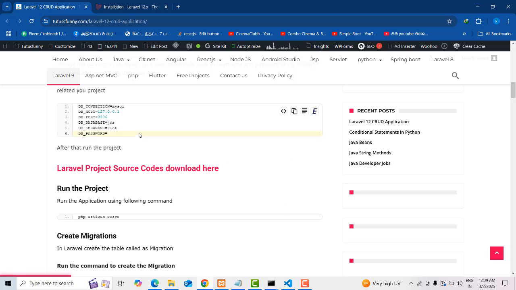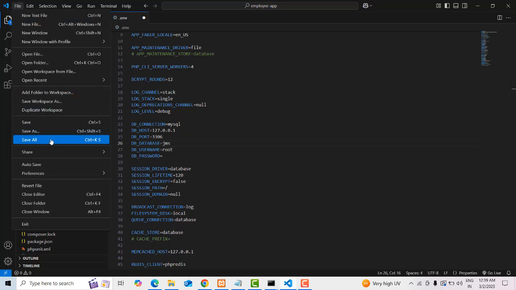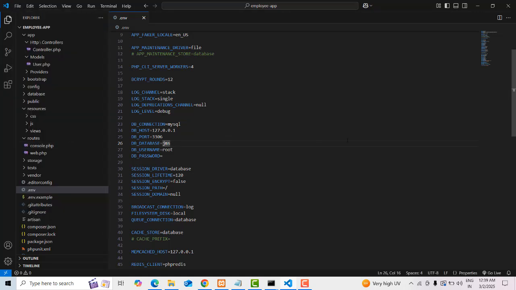Now after creating the database, we have to give the name of your database in the file. What's the name? JMS. After that, File, Save. That's the only thing you have to do.